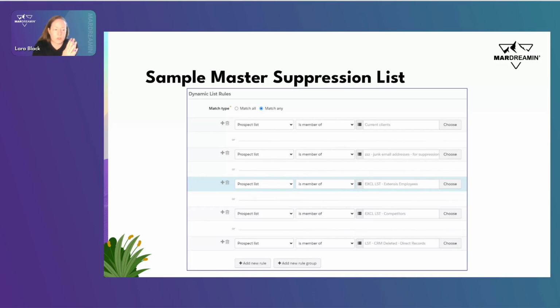So this is great. These are going to be a match any. So you're an or. They don't have to be a member of my clients and my competitors and my employees, because that's never going to happen. You want them to be a member of any one of these lists, or this other list, or this other list. So this saves you a lot of time.